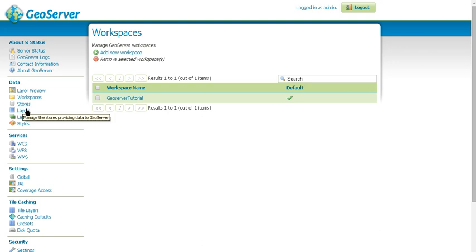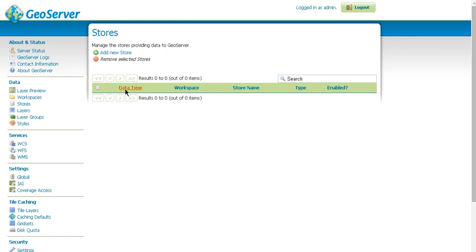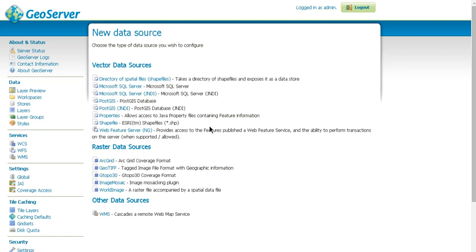So for doing that, click on stores, click on add new store. From this screen you can see that there are three data source types coming here: vector data sources, raster data sources, and other data sources. When you have the shapefile, then we will use the vector data sources. Basically, this is the type of vector. Then we have the raster. When we have raster files, we will use the raster data sources, and when we have the WMS layer, then we will use the other data sources.